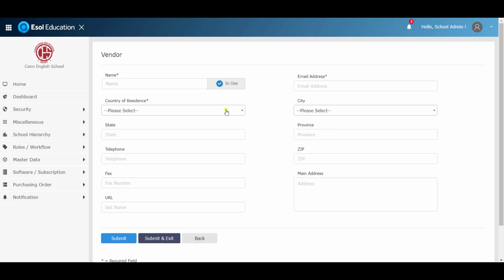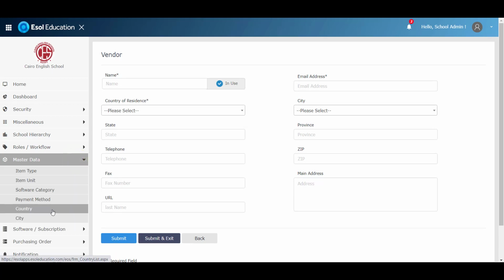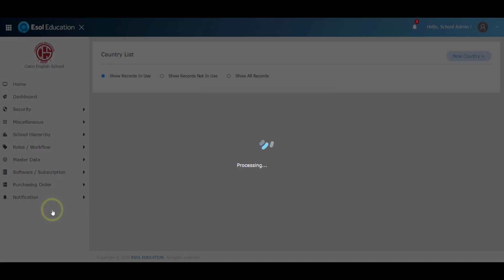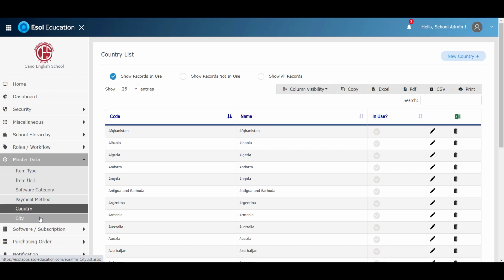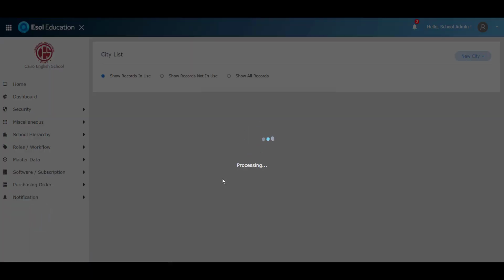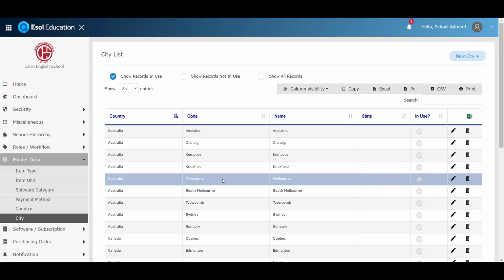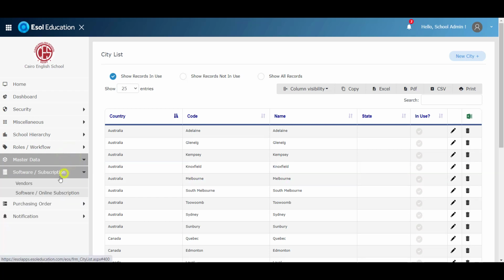If by any chance the country or the city is not available within the system, please do contact your system administrator. If you are the system administrator, you simply go to the master data and you will find that there is a window for the country as well as the city that you can relate, which will allow you to identify the missing country for all the users in order to access the system.